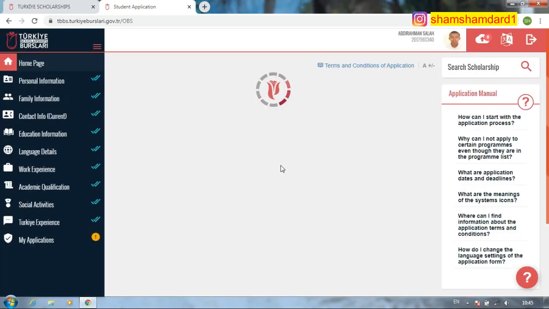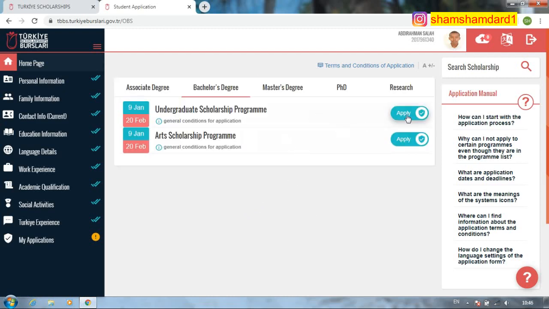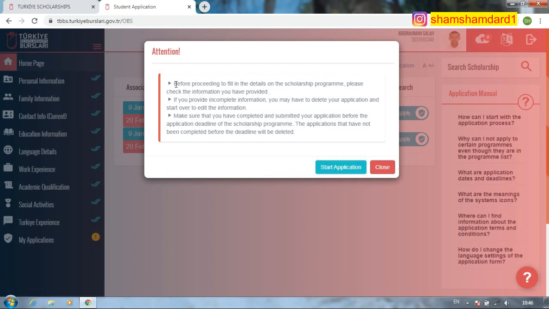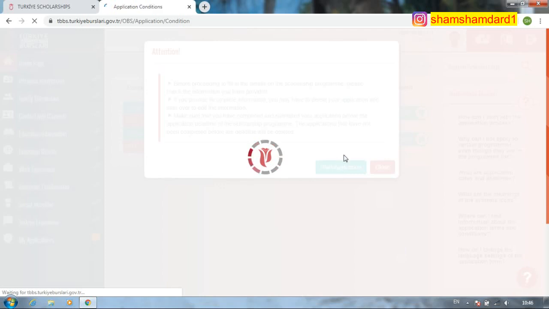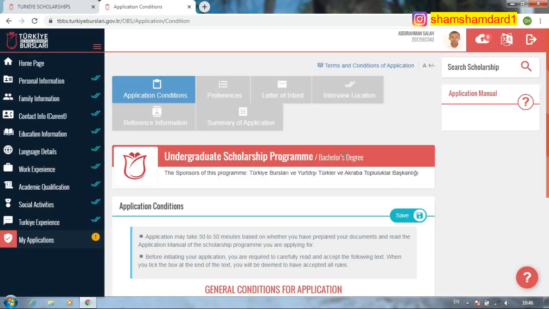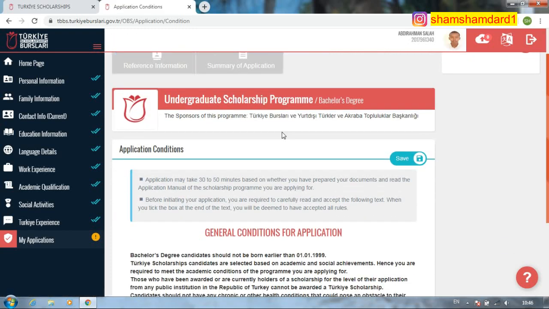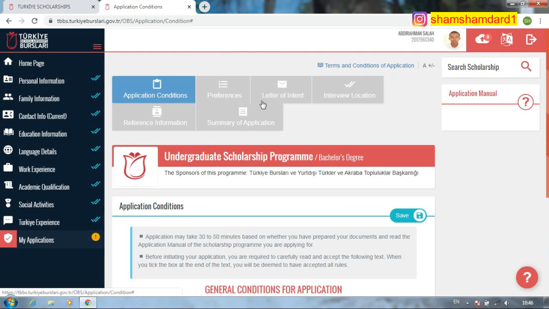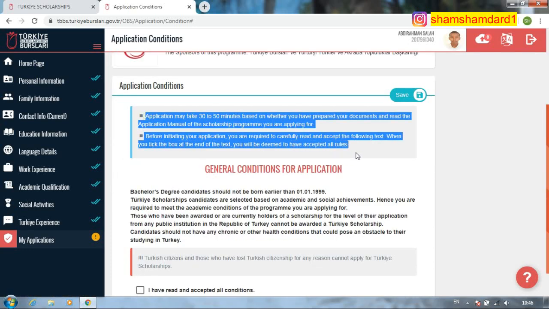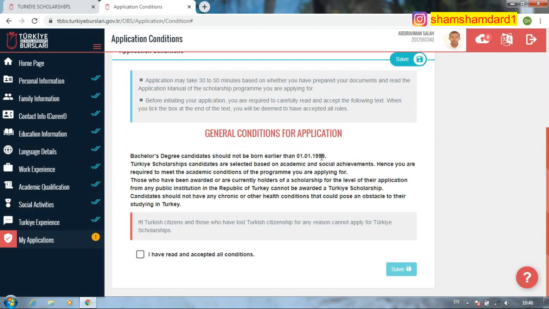The students who are applying for master's also have to upload their high school documents. And the students who are applying for PhD have to upload their bachelor's degree and master's degree numbers or transcripts. Then, starting with the application, you have to read all this information, the application conditions, what the application condition is, so you have to read all this information.